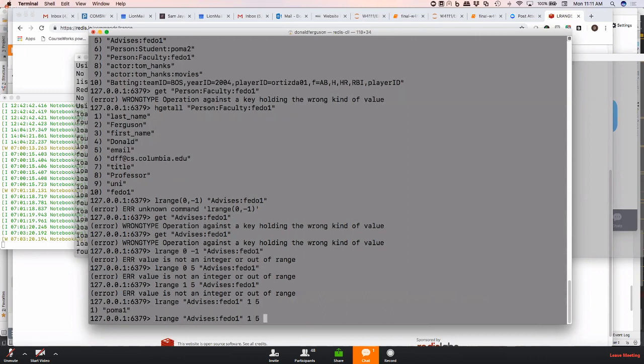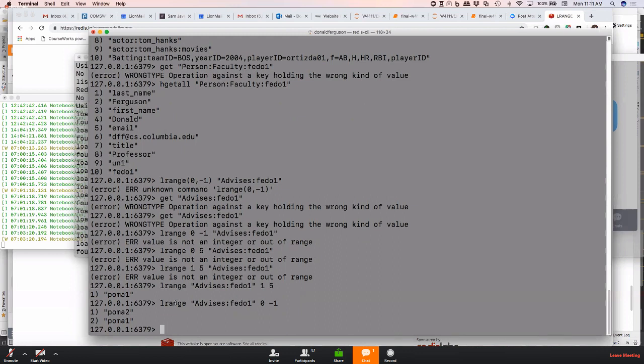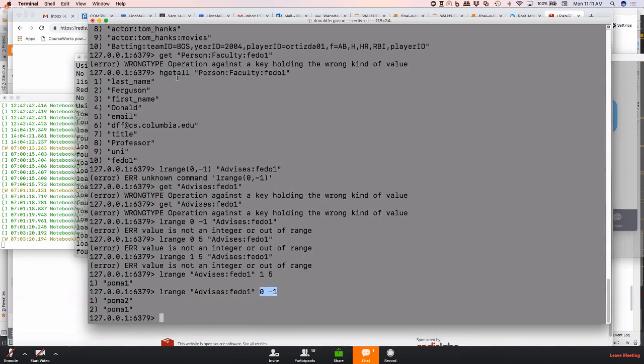All right, so I think if you do 0, -1, it gives you all of them. Yeah, so it's going to give you all of them if you do 0, -1. So that's the command, LRANGE, and then just the advisors relationship. If you do 0, -1, it'll show all of the advisors. So you do not need to do Redis Commander. This screenshot would be fine. So that's all you need to do.